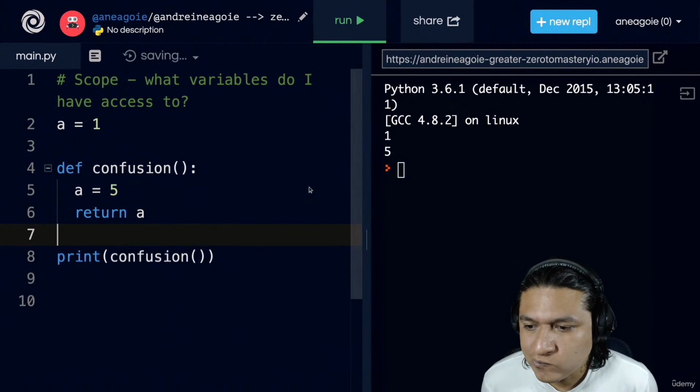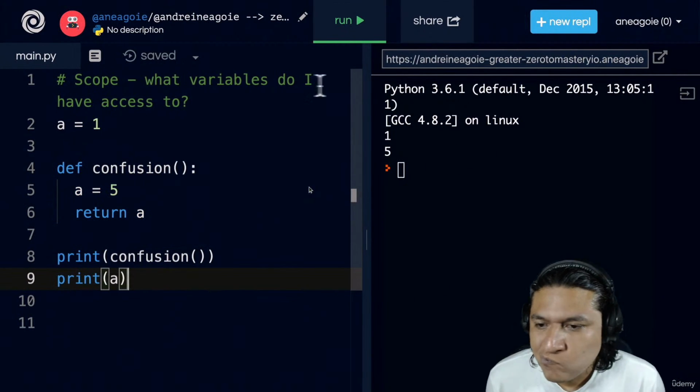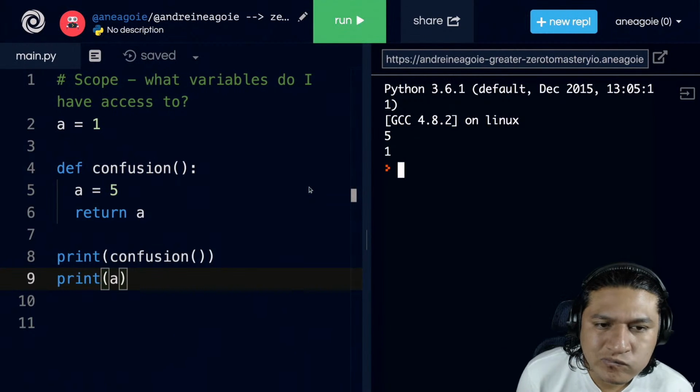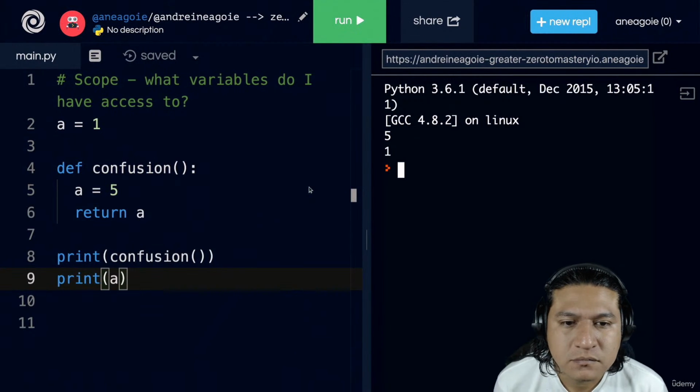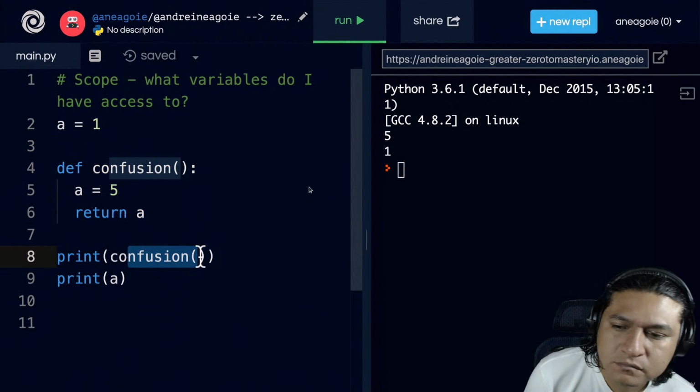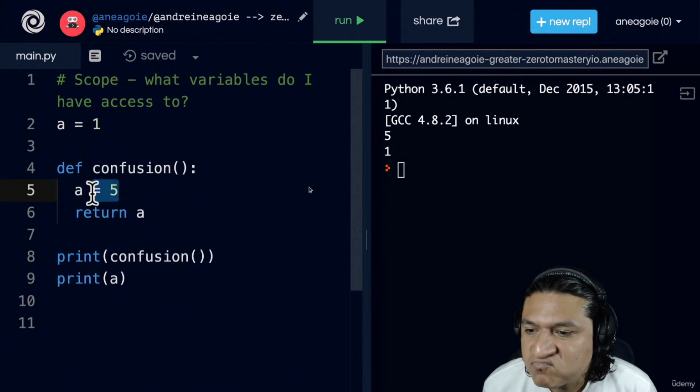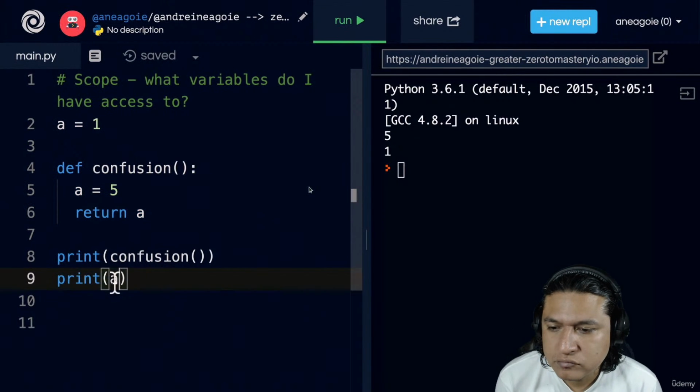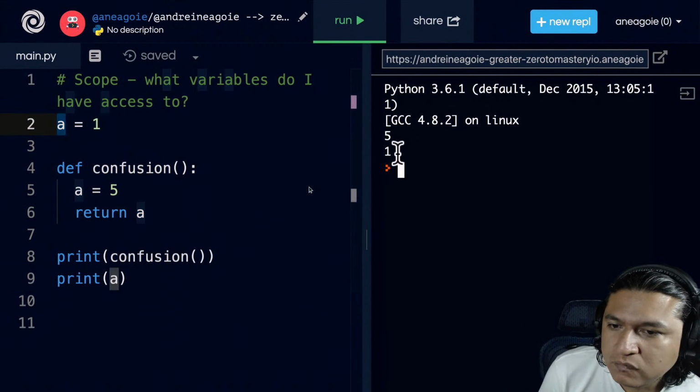Okay, what if I change the order of this? What if I go like this? What will happen? If I click run, is that what you expected? Once again, we have a equals 1, then we define the function, and then we print confusion. Now, confusion here is going to assign a equal to 5, and then return a. But why didn't this change? Why is a still equal to 1 by the time we get here?